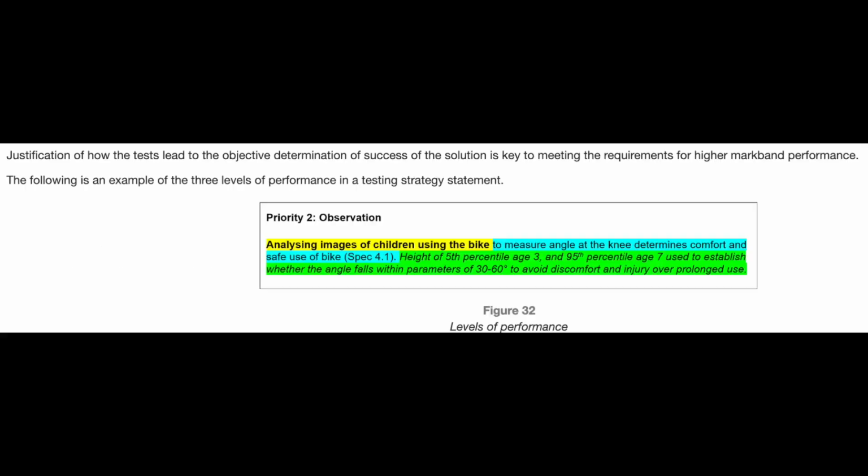When coming up with your testing strategy, you need to consider the following. What does the test comprise? How and from whom will the data be generated? What type of data is generated? Is it qualitative or quantitative? The relative importance of each test, providing a clear sequence for testing. I would suggest that this match your design specifications. Justification on how it leads to objective determinations of the success of the solution.